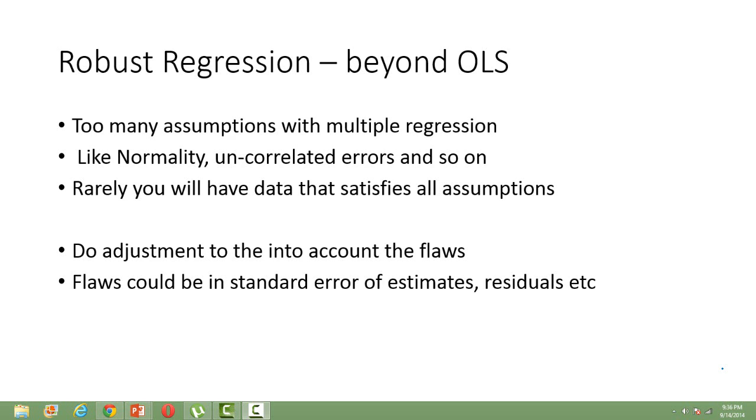In this video, I'll talk about a different type of regression model. It's known as the robust regression model.